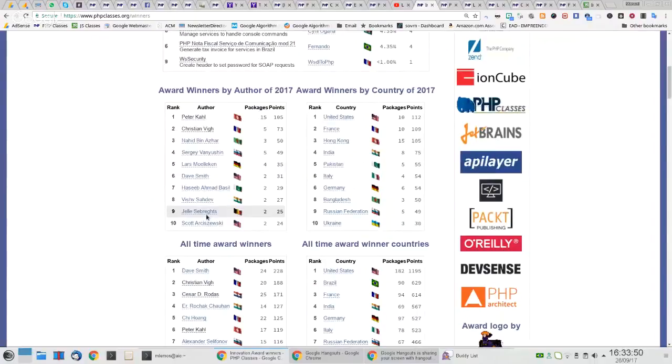Peter Kahl is first with 15 packages and 105 points. He is far ahead because he sends many packages. Christian Vigh is second with 5 packages and 72 points. Naheem bin Azar from Bangladesh with 3 packages and 50 points. Sergey Banoshin with 5 packages and 49 points is followed in 4th place. And Lars Malekon from Germany with 4 packages and 35 points. Following is Dave Smith with 2 packages and 31 points.